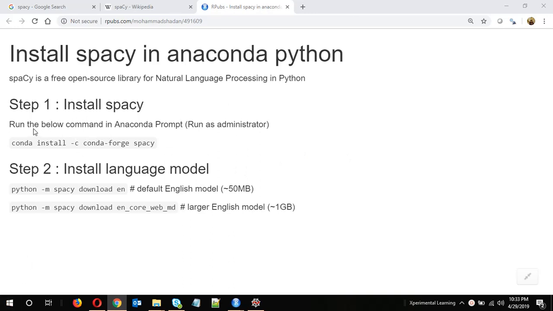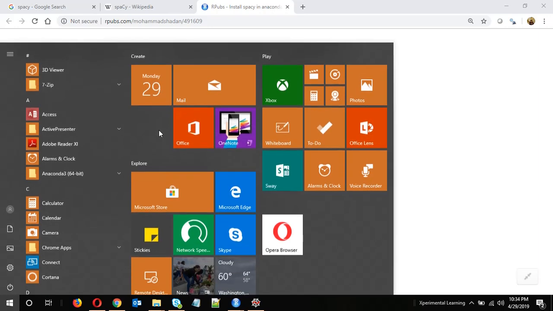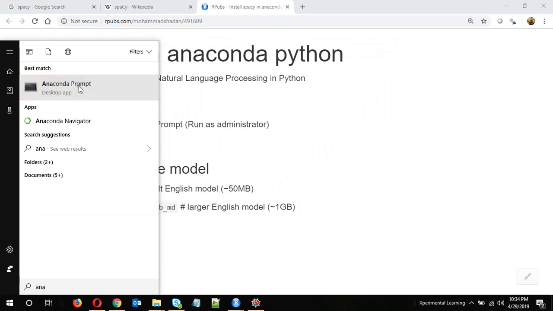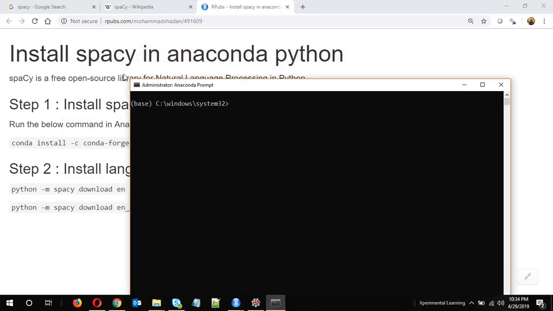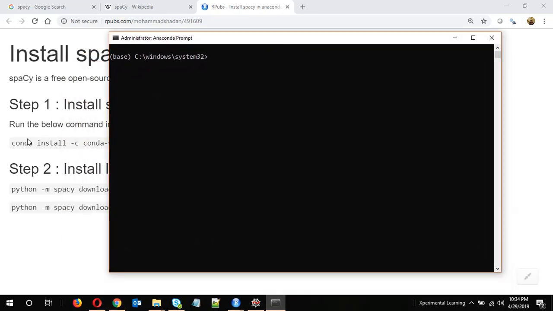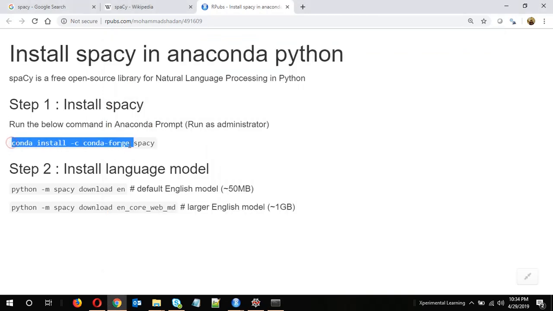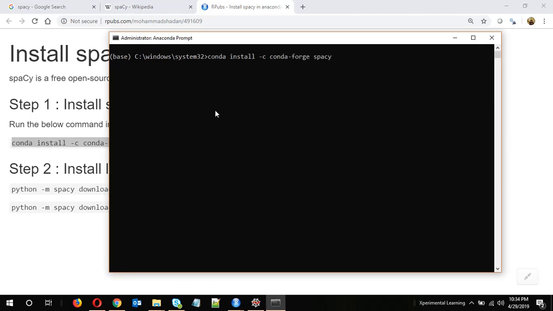So the first step is to run the below command, that is conda install hyphen c conda hyphen forge spacy in anaconda prompt, and make sure when you open anaconda prompt you open it as an administrator. So let's open it. When this comes, you just right click and run as administrator. Okay, so as in the first step, we just need to run this command. I'm just copy pasting it. So again, conda install hyphen c conda hyphen forge spacy. Enter.